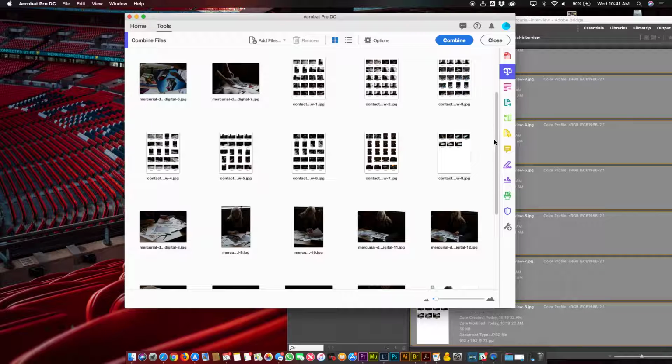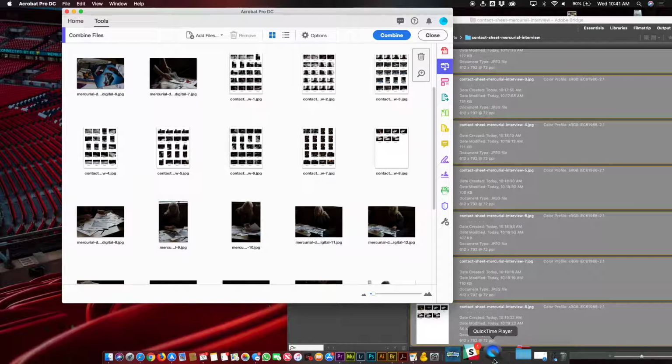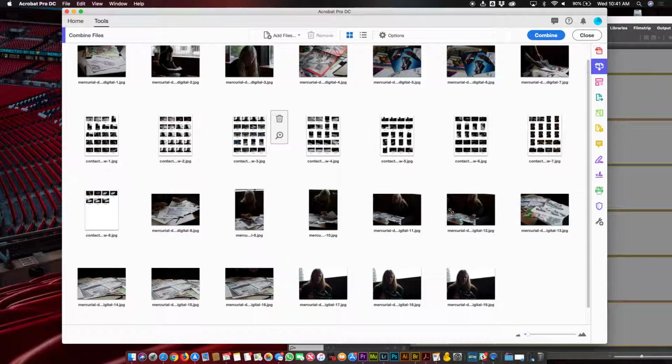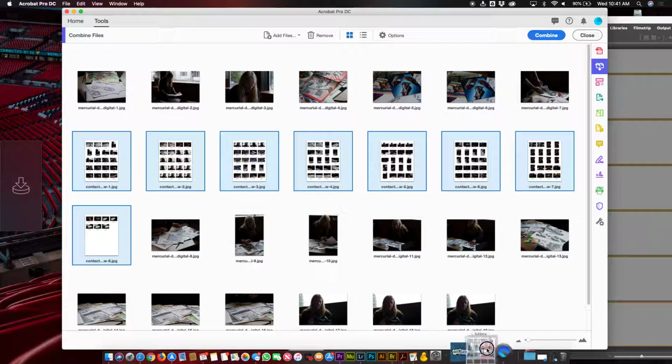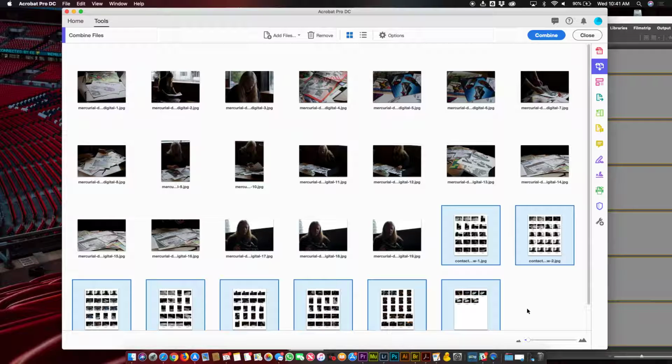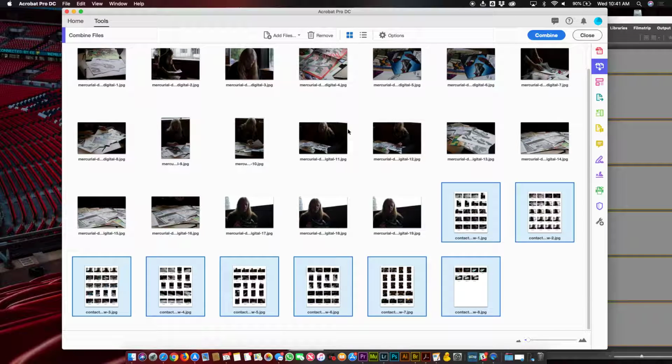In this dialog here in Adobe Acrobat, the question came up, can you reorder photos? You can reorder them here by simply dragging and dropping them into a different location. You can reorder your photos in this dialog. So if you need to put your photos in order, you can do it here.